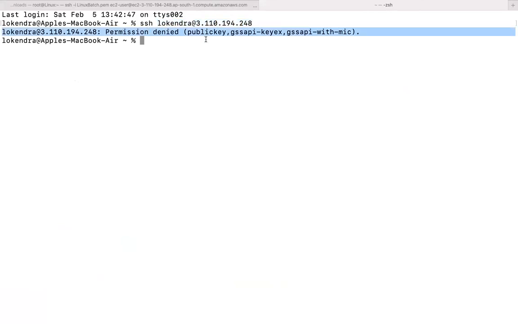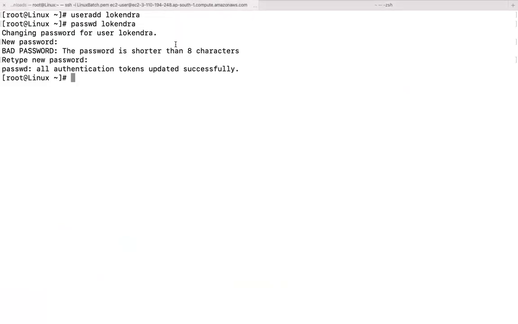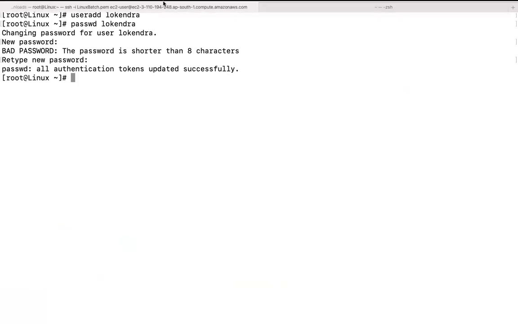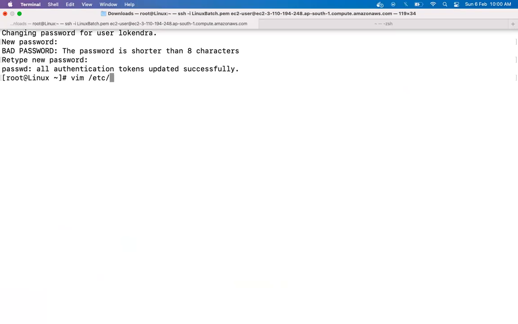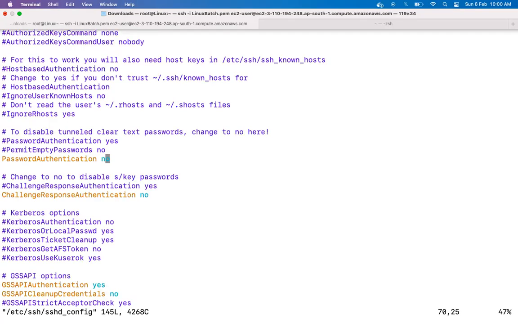It is saying permission denied, public key. Right? It is not allowing me to log in even with the password. So what will I do here? vim /etc/ssh/sshd_config, and over here I will define yes for password authentication, I'm going to enable it.